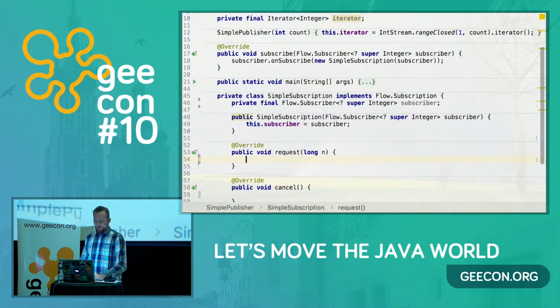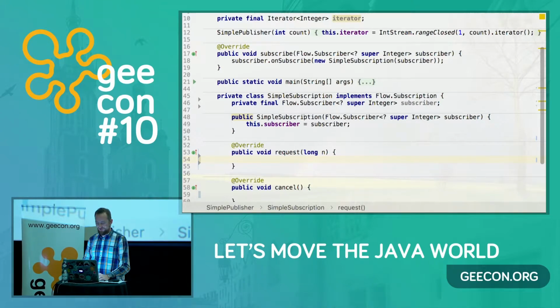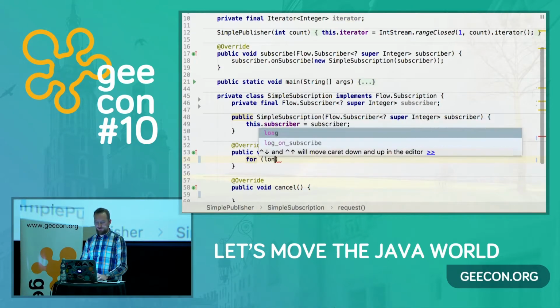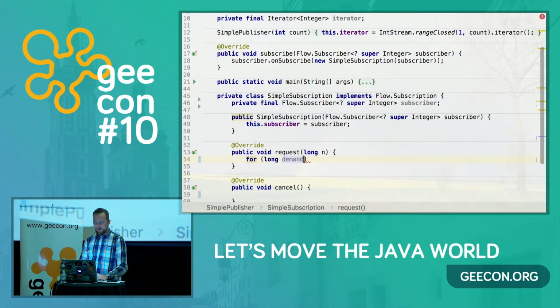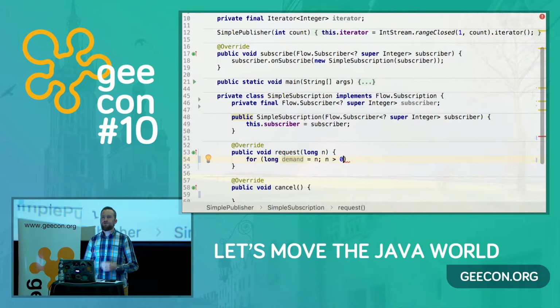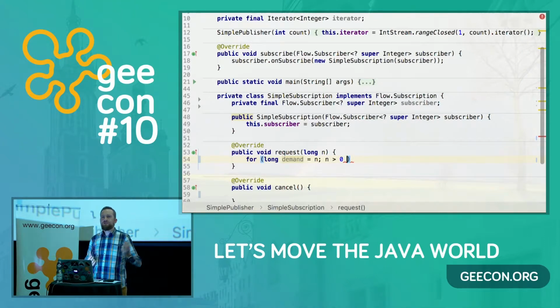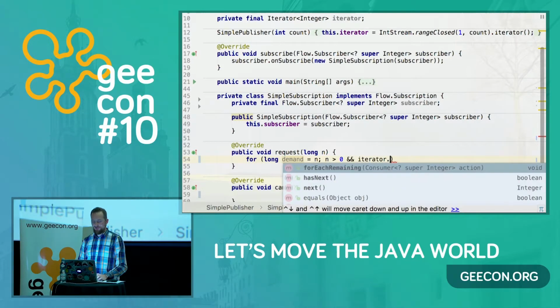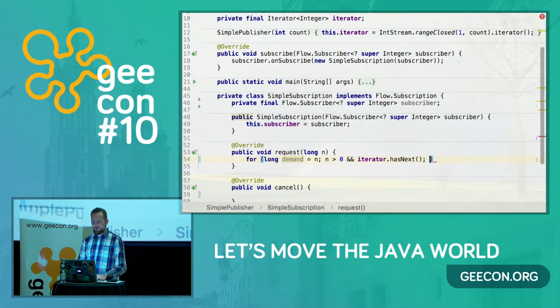So what we are going to do here is write a plain old for loop. And now please think, when was the last time you actually wrote a for loop in Java? But this is actually the simplest variant. So we're going to call our loop variable demand, and we're going to start from n, so from the number of items that we requested. We're going to emit until it's greater than 0, and of course we also want to emit only as long as there is some data in the iterator. So we're going to add another condition here that the iterator has another element, and then we're going to decrease the demand, so to just come down.